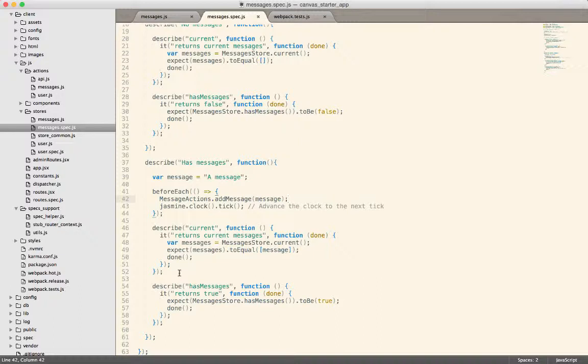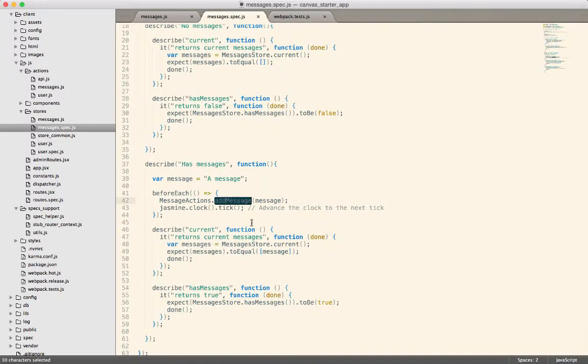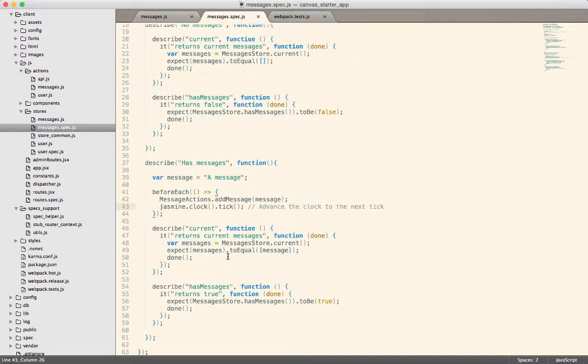They don't have setters that let you mutate the state of the store. So what we do is we add a message by calling the action to generate that message. Then we call this clock tick. That'll advance the clock, which should cause the dispatcher to send out the message to the store, and then we expect the store to not be empty.